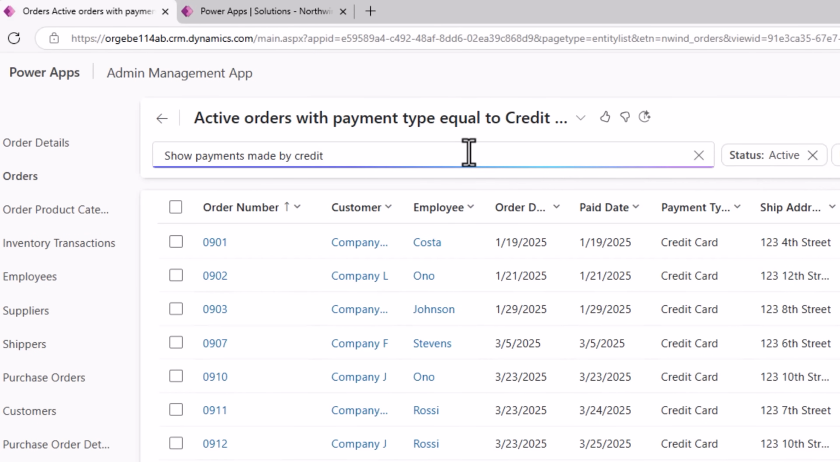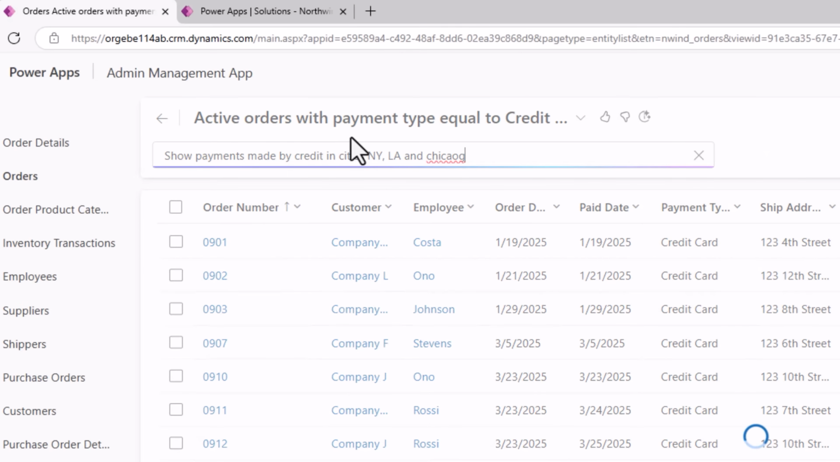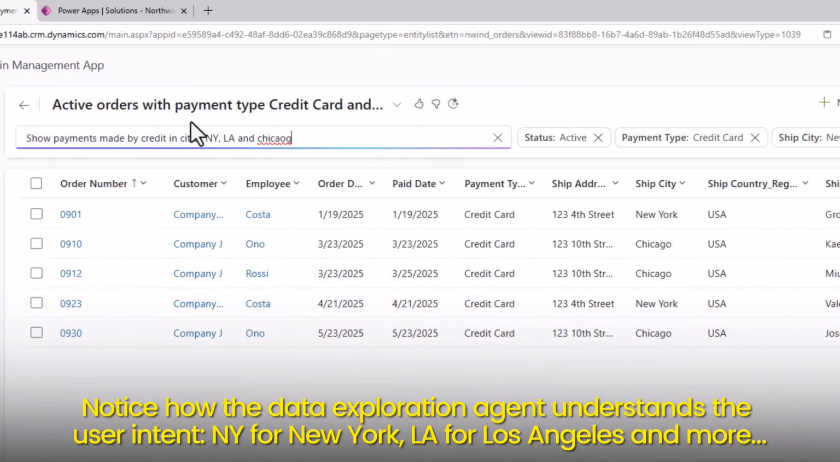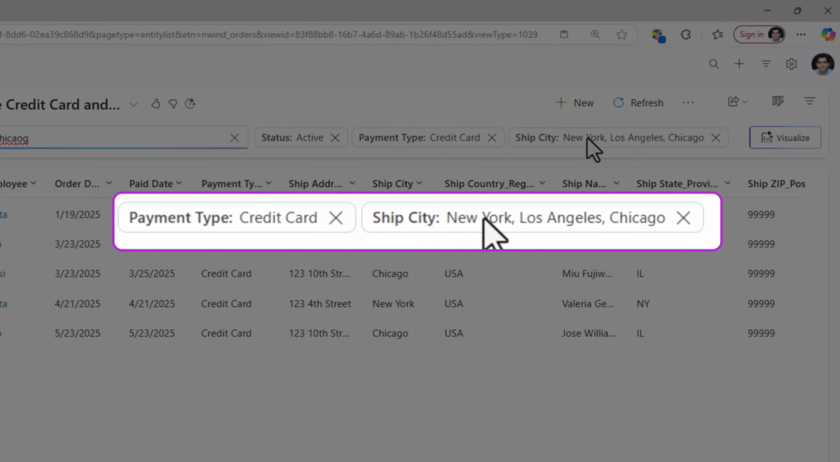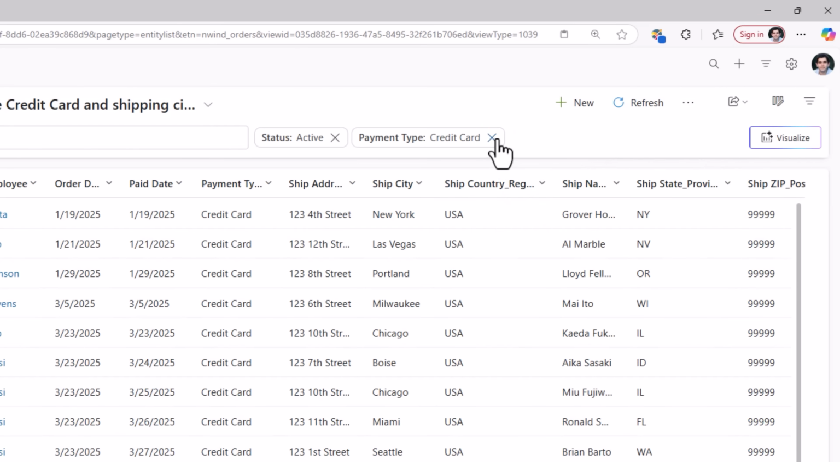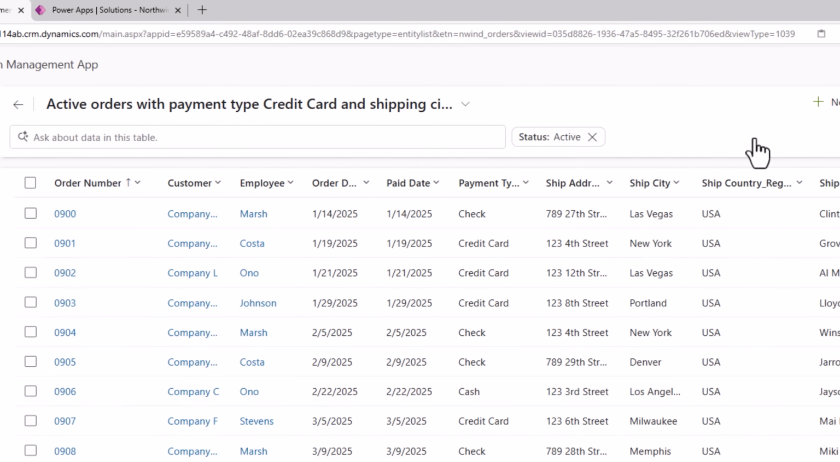Show payments made by credit in cities NY, New York, Los Angeles, and Chicago. And on purpose, I'm going to misspell here. I'll hit enter. Natural language understanding of the data exploration agent right here in action. It applies the entire filtering criteria that I defined. Now, as these filters are being applied, I have the flexibility to remove any specific filters of my choice, and the table will automatically update itself.